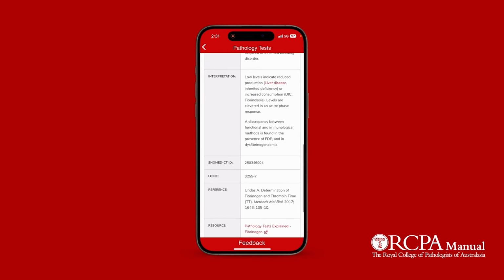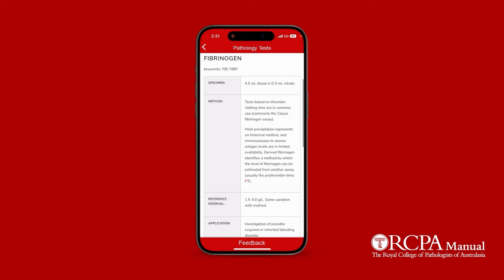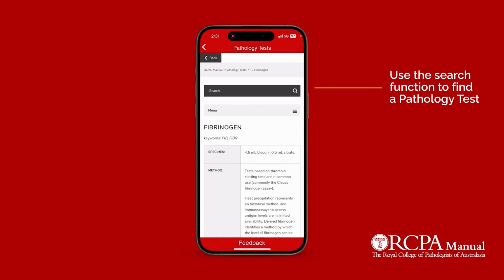To find a pathology test, you can also use the search function at the top of the page to find the test you are looking for.